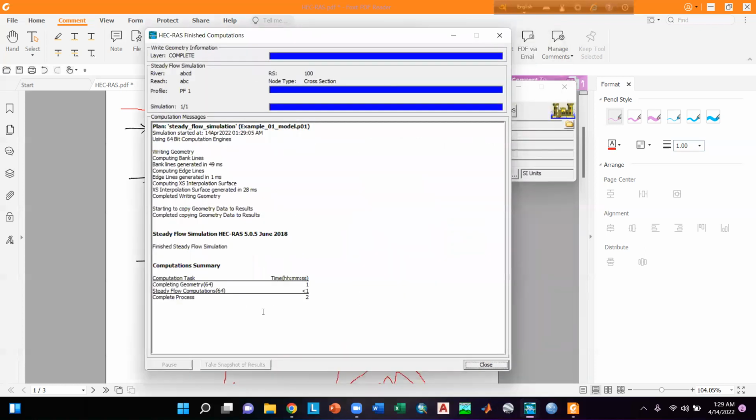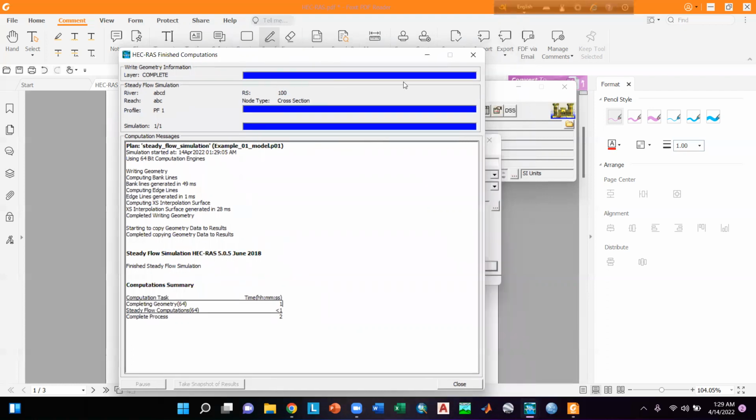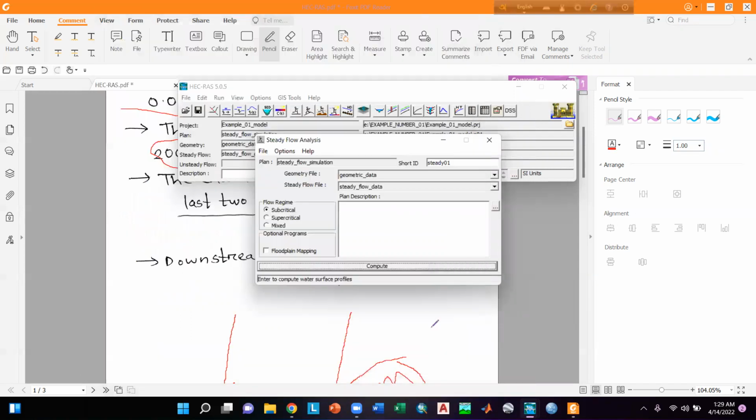So here it is computed. So our final run is simulated. Here we can see the computation task completing geometry steady flow computation and complete process and the time here. So if you do something wrong in this run, then the bar can be red color here, or it will give some warning here. So as our whole bar of this portion is blue and the computation process is also seen to be completed here, our model is okay. Then I will click close.